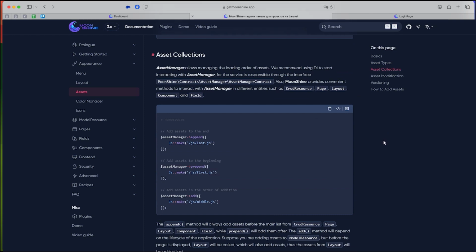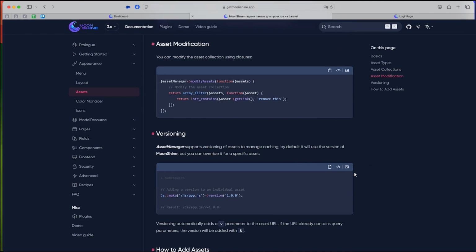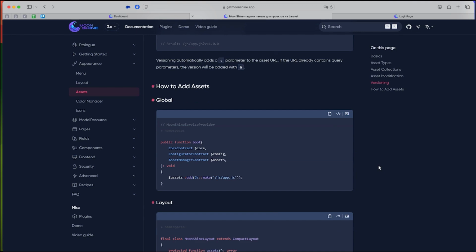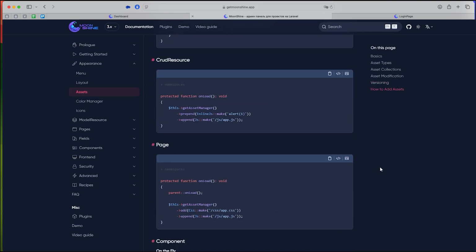We also see that if we interact with the asset manager not from the layout but from the provider or resources, we can also access it. And either add assets at the beginning, at the end, or modify the entire list, as in this example, excluding certain assets or sorting them, adding your own versioning if needed. And we've also familiarized ourselves with the fact that there are many places for assets besides the template, but we don't yet fully know all these places.